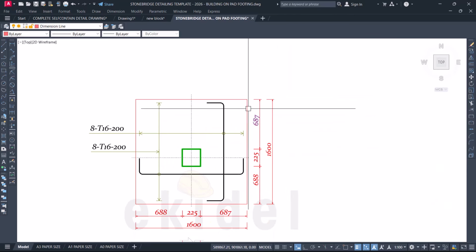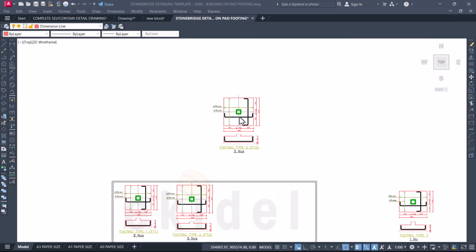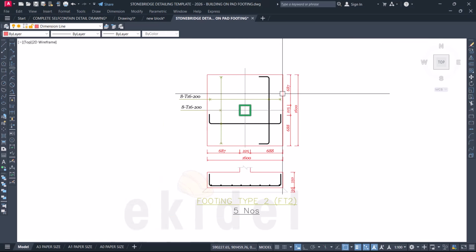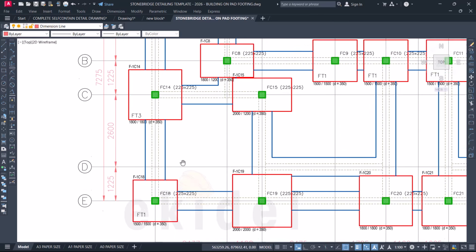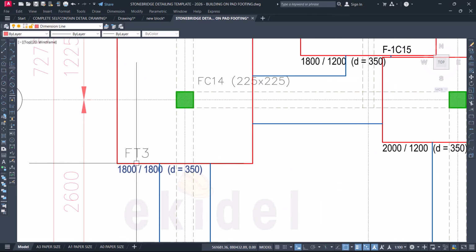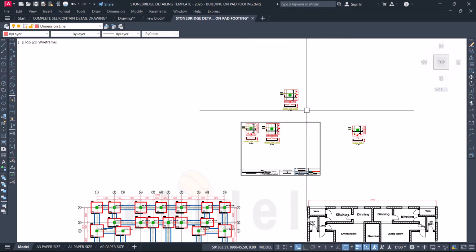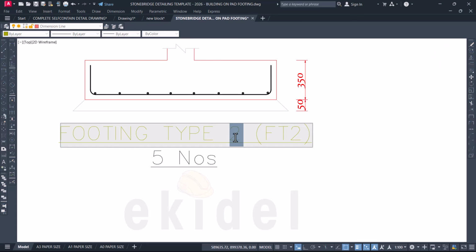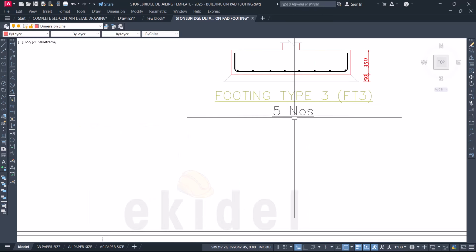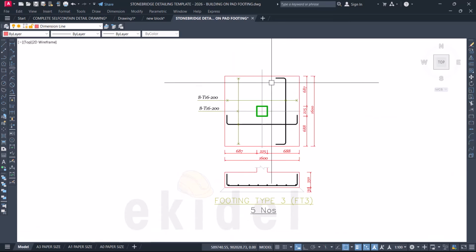Now when we copy this here, we will have to modify this 16 by 16 to be 18 by 18, because that is what we have here as the type 3. Type 3 is 18 by 18. You can see it here, type 3, FT3. So we'll first change this to footing type 3. Then come here to be FT3. Then we count the numbers first before we begin to modify everything that we have here.